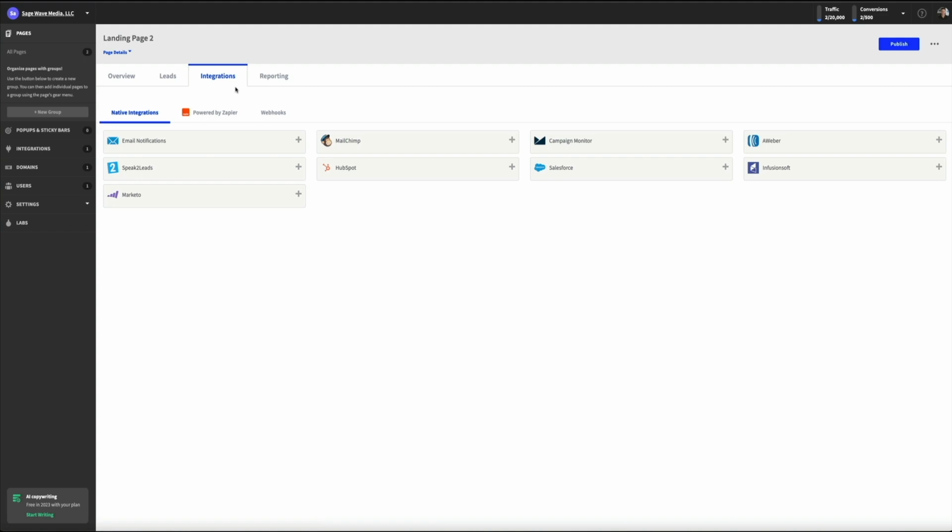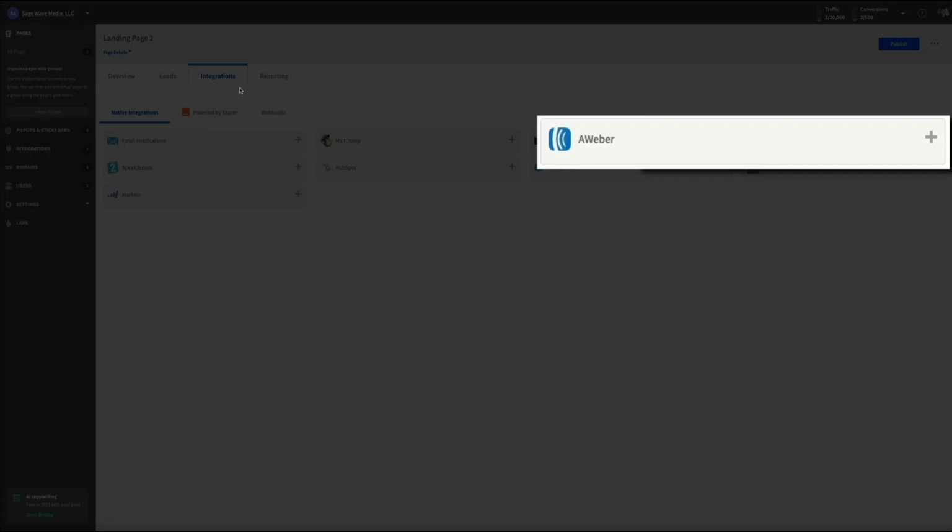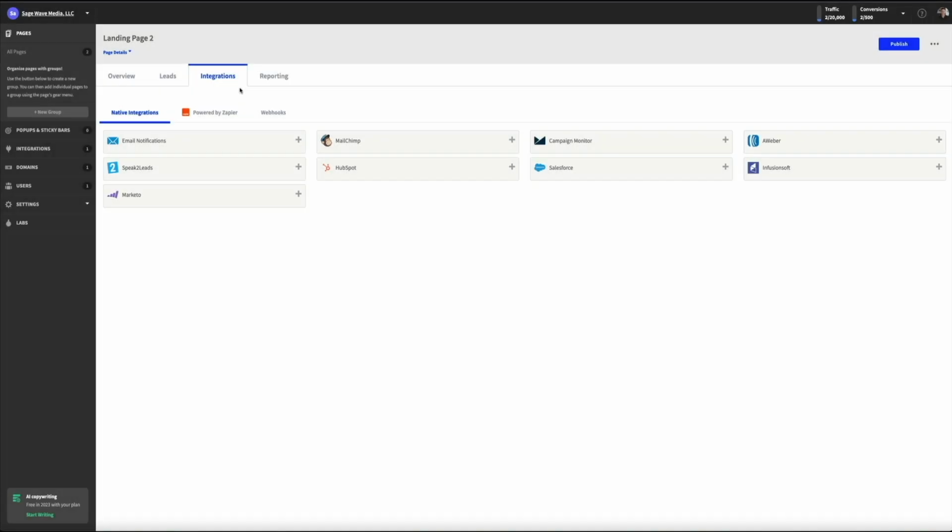Now, I'm not going to walk you through the steps again because adding Aweber is the exact same as when we did it for the landing page that we built with the classic builder. But you'd select the app you'd want to integrate with the landing page and then follow the steps.